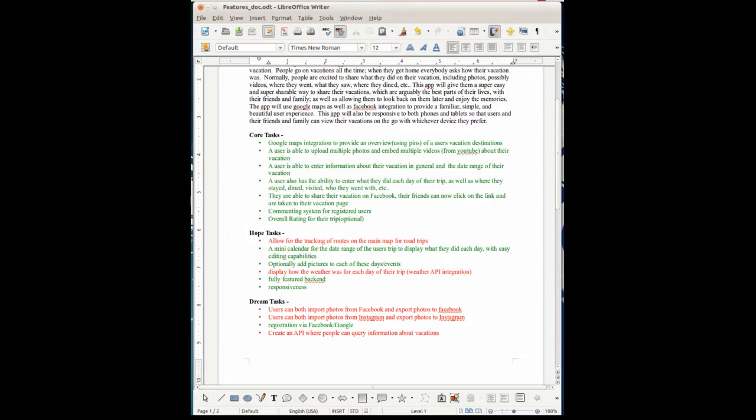I'd like to take a moment to go over my tasks, my core, hope, and dream tasks, what I did and what I didn't do. I've got my original features document right here, and I've just color-coded the stuff that I did get to with green and the stuff that I didn't get to with red. So I was able to get the Google Maps integration into my app. I was able to allow users to upload photos and videos, and embed videos from YouTube and from Vimeo actually. I was able to let them enter information about their vacation in general and the date range.